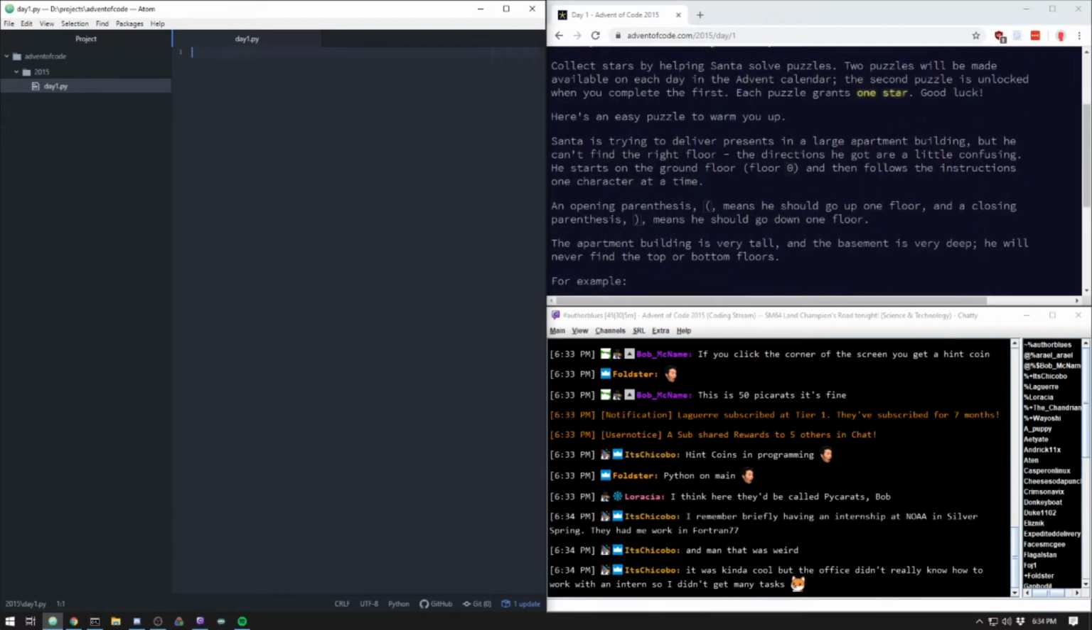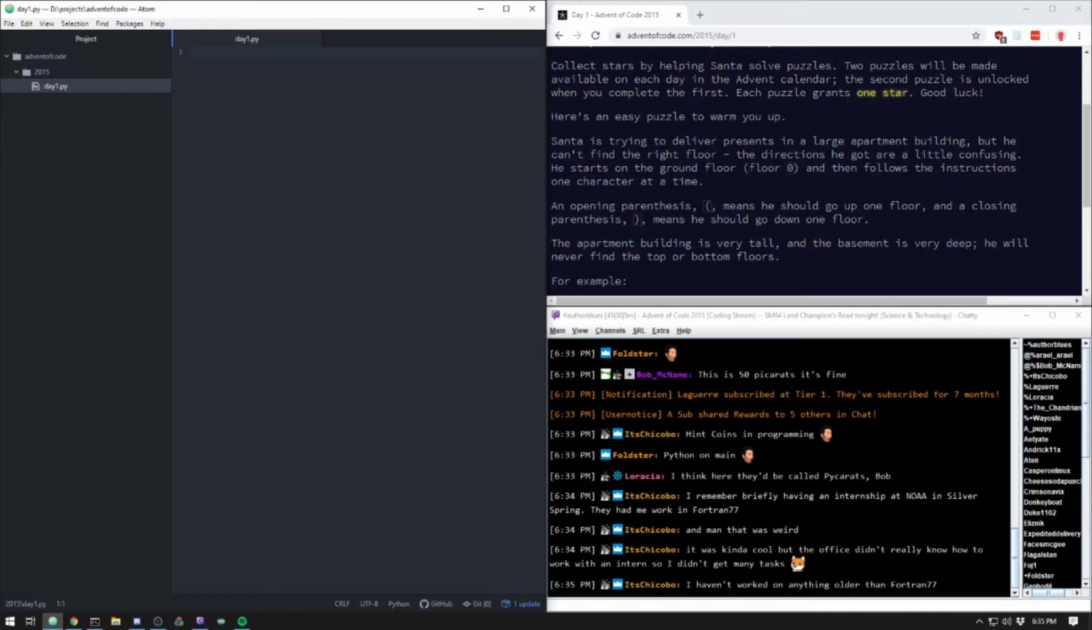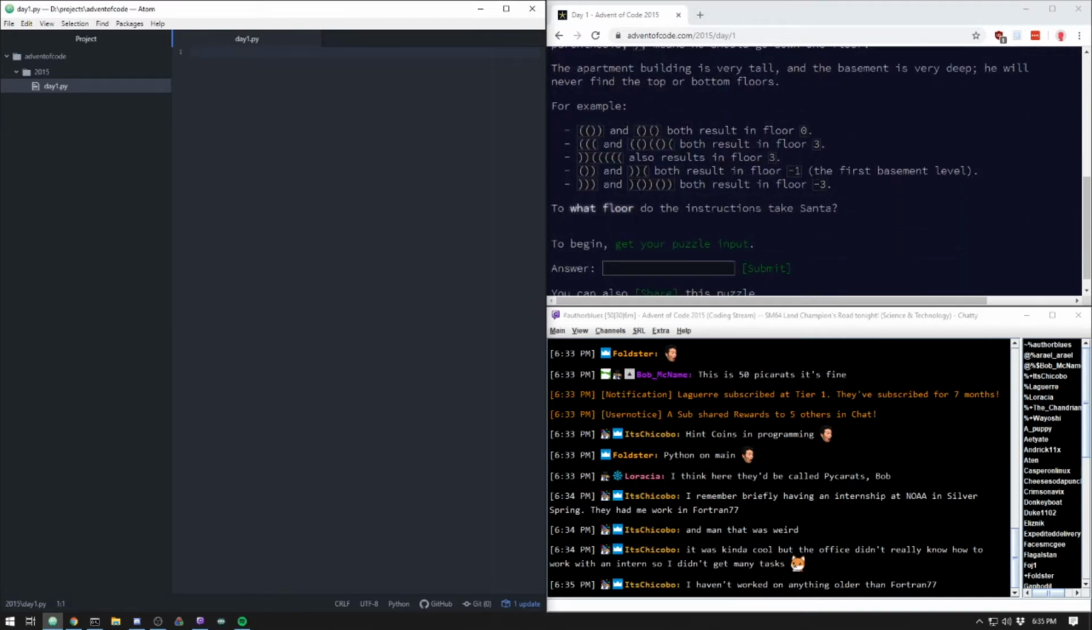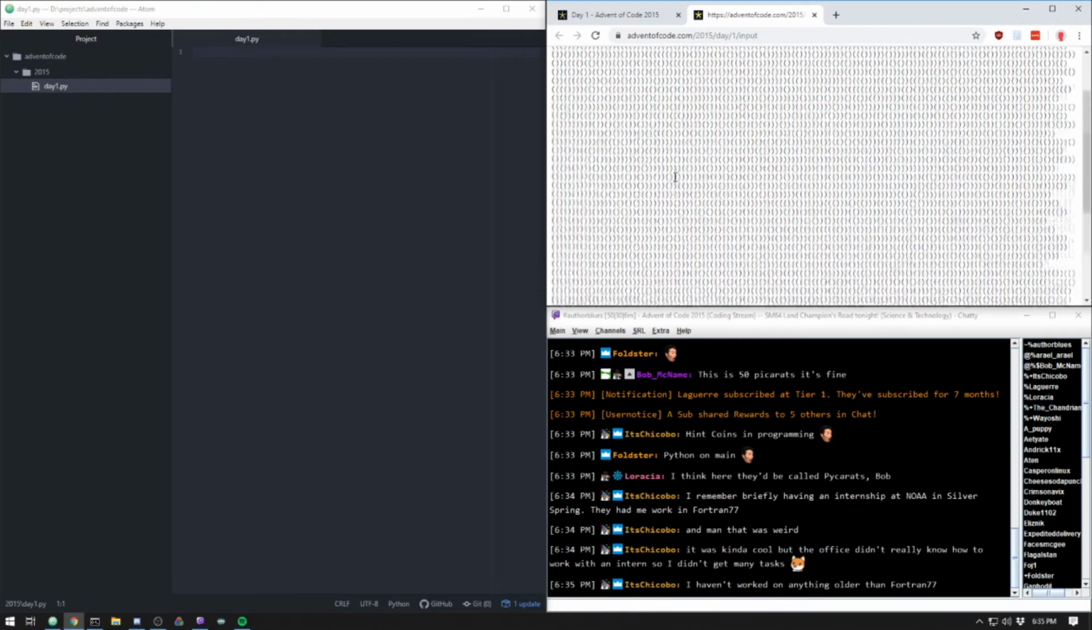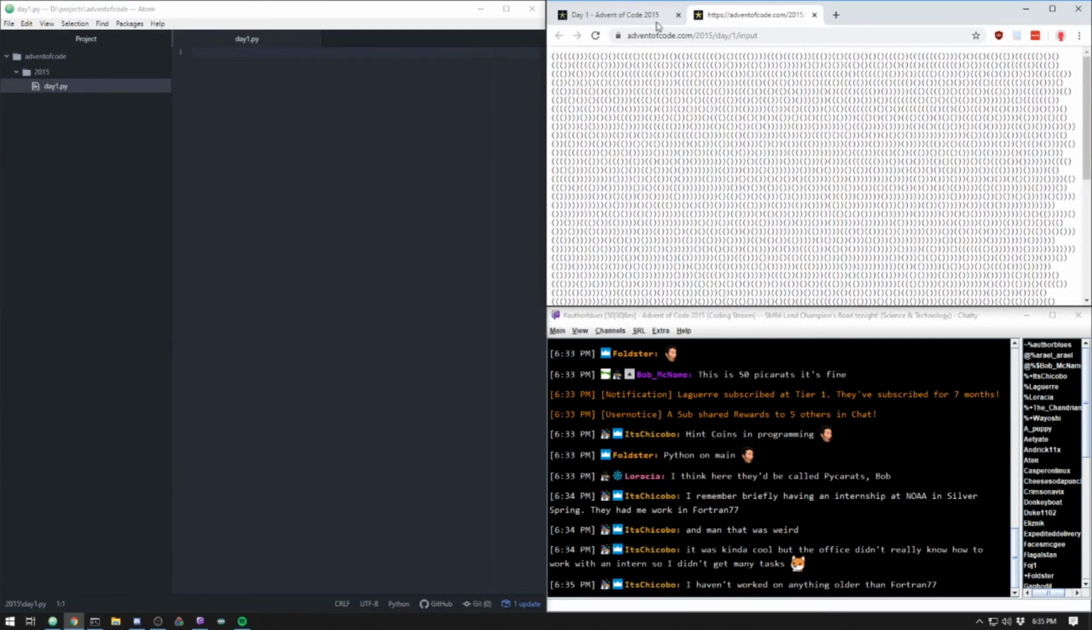Okay, so the first problem is Santa is trying to deliver presents in a large apartment building, but he can't find the right floor. The directions he got are a little confusing. He starts on the ground floor, and then follows the instructions one character at a time. So an opening paren means he goes up 1 floor, and a closing paren means he goes down 1 floor. And it has a number of examples. I can get input. So here's my input. And I need to give the output.